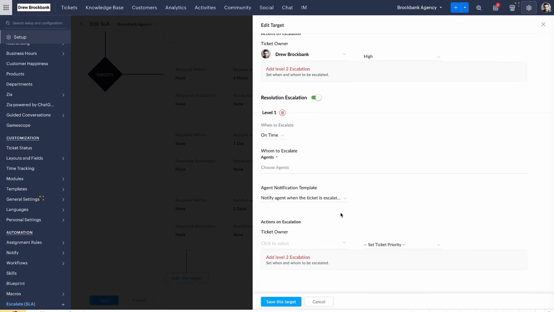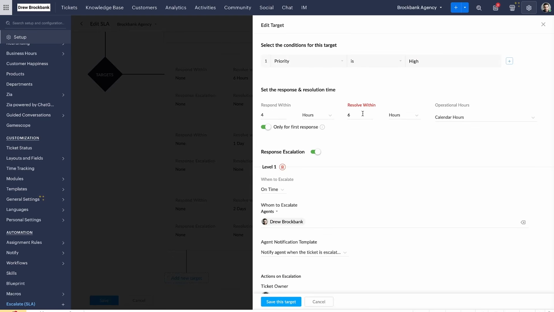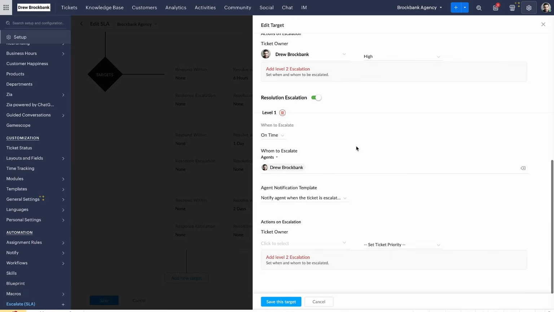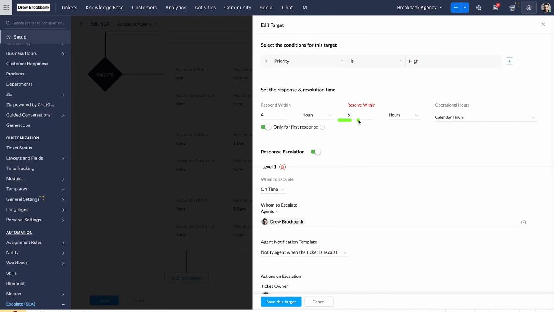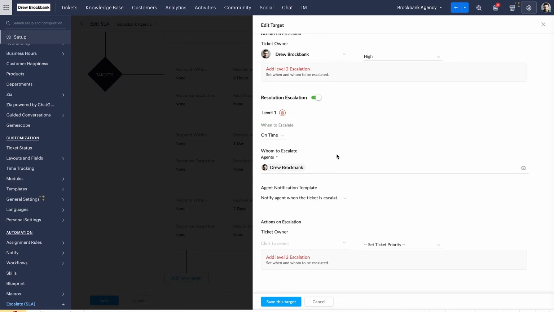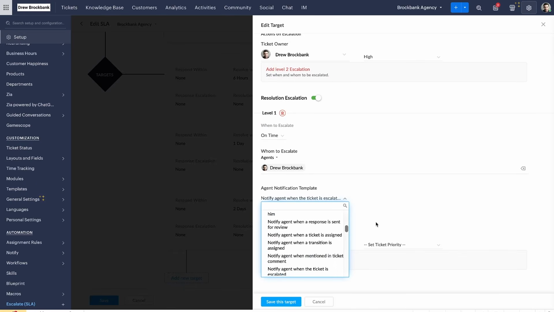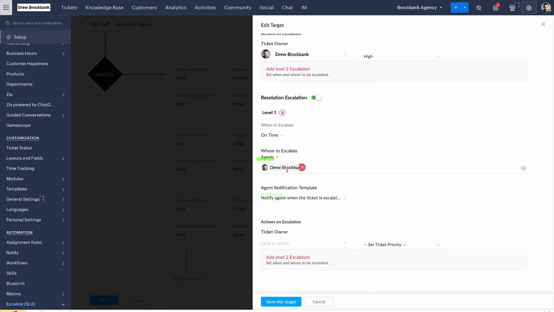Resolution escalation. So you can choose the same criteria we just did for assignment based on if a ticket has been resolved or not. If it hasn't been closed in 6 hours, then we want to escalate this. Want to make it a high priority. Now, this is kind of a tight SLA, 6 hours and 4 hours, but it just depends on what your customer support is able to provide for service. And so you would choose the template again, who you'd want to send the notification to, who you'd want to escalate to. And then you can choose a new owner if needed.